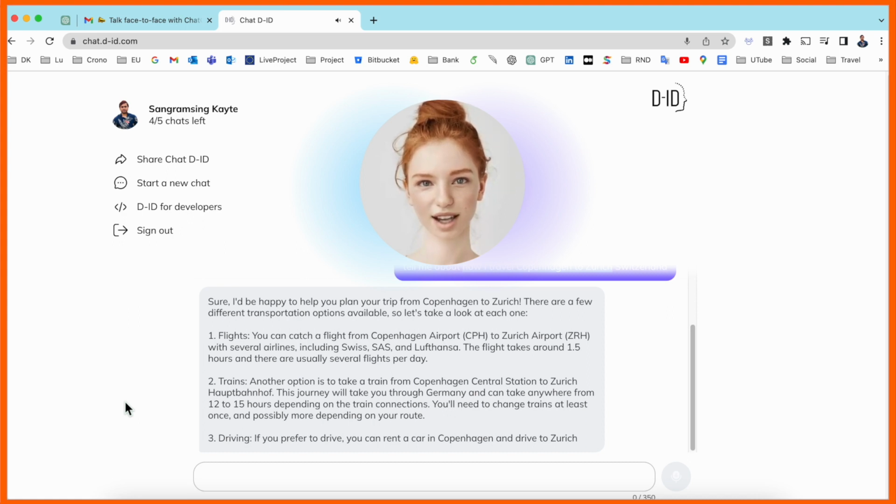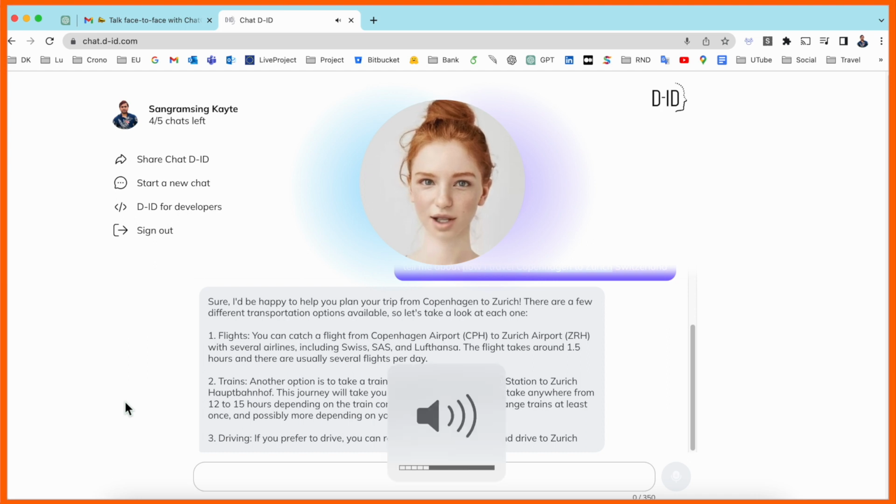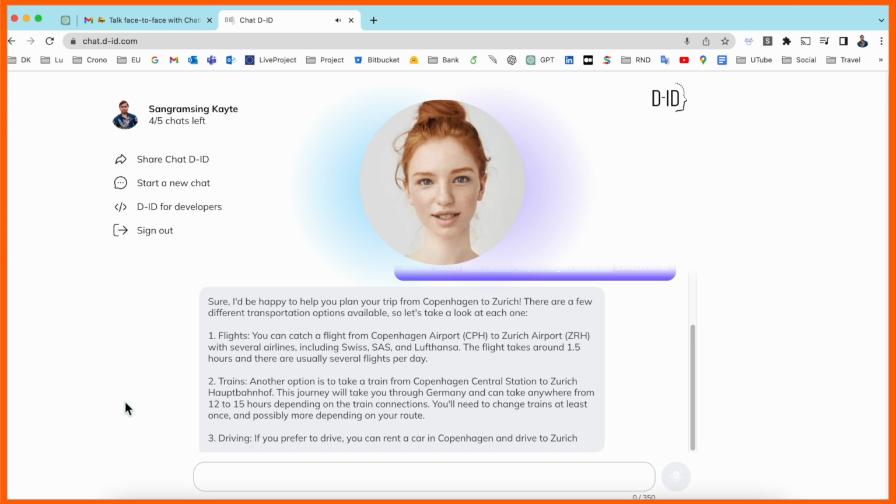2. Trains. Another option is to take a train from Copenhagen Central Station to Zurich Hauptbahnhof. This journey will take you through Germany and can take anywhere from 12 to 15 hours, depending on the train connections. You'll need to change trains at least once, and possibly more depending on your route. 3. Driving. If you prefer to drive, you can rent a car in Copenhagen and drive to Zurich. So look at this, you can receive the answer in voice format.